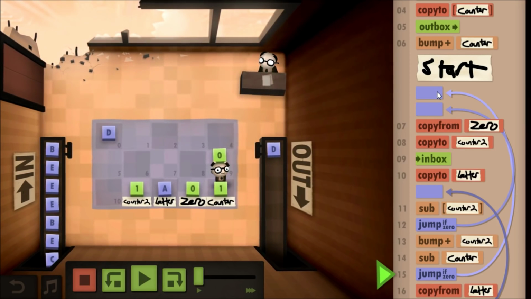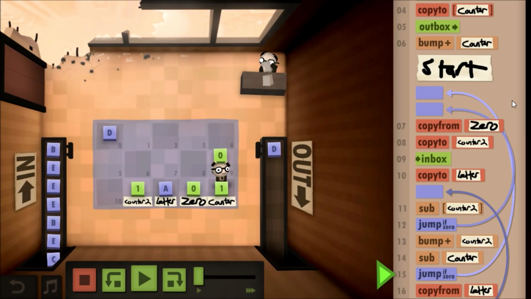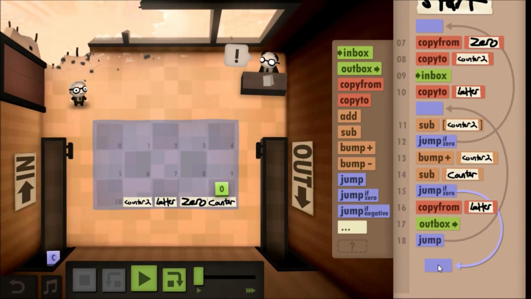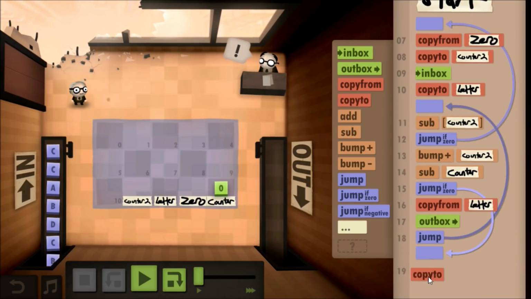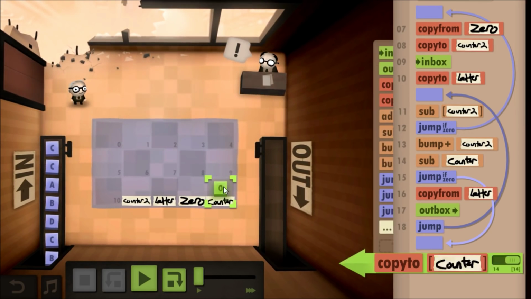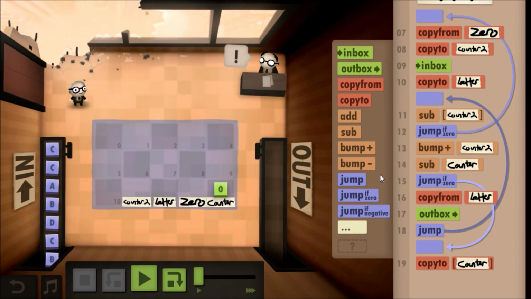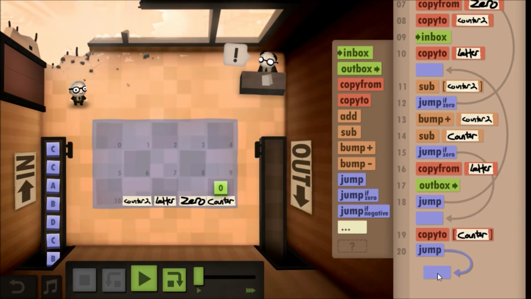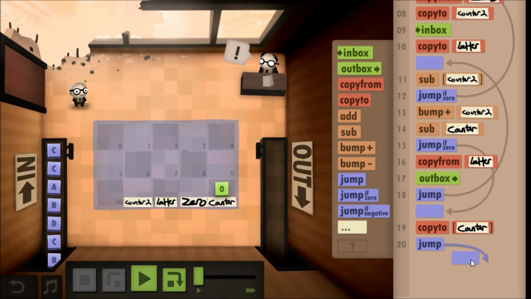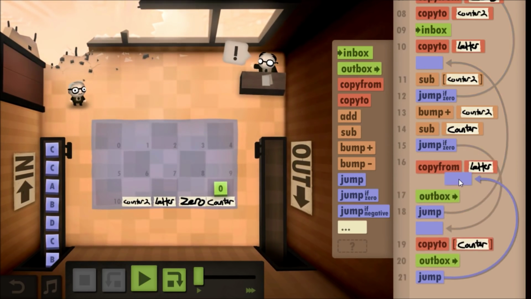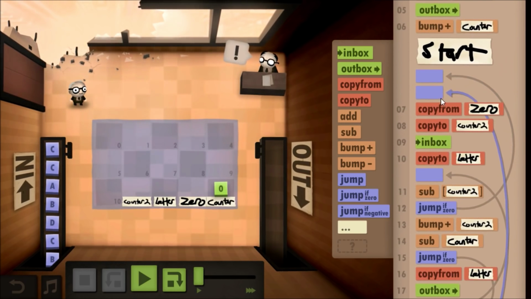It needs to copy it to the ground. Let's start this in a really bad way. So now we need to copy it to the place of counter and then outbox it. Where'd my other outbox go? I lost my outbox command. And then jumps all the way back up here to the start.